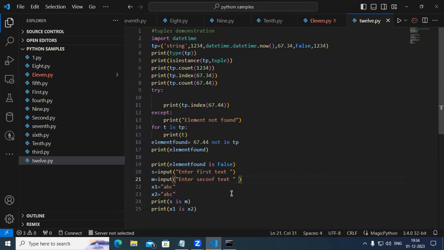But when you go with x1 and x2, you are assigning two values. Both of them are actually ABC. ABC is nothing but a constant. So this is going into a string pool of constants. So there the ABC is getting declared. x1 and x2 are going to be same in that case. So that's why when you enter two different values using enter first text, enter second text, though you enter the same thing, what is happening in such cases?